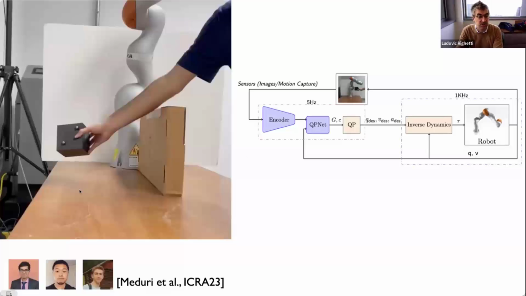So what happens here is that the only input is the vision and the state of the robot, so position and velocity. This gives a cost function at every instant of time. Here it's running at 5 Hertz because that's the speed at which we evaluate the neural net for the vision system. We solve a QP, which is the MPC. So we get the cost function, we solve the QP, and we get the desired trajectory.